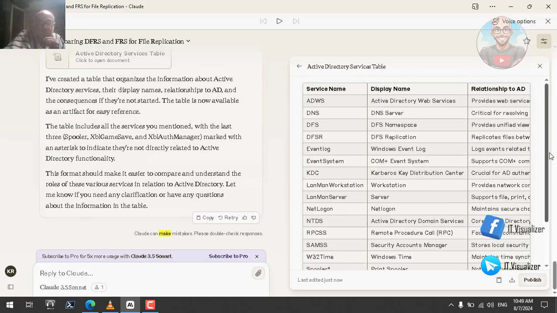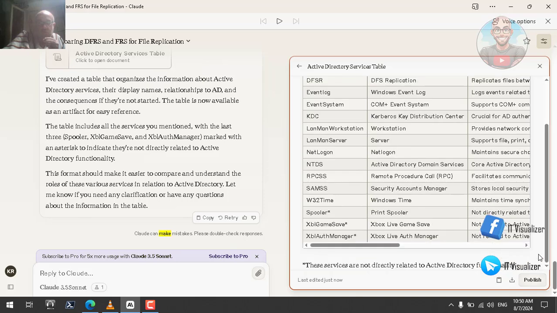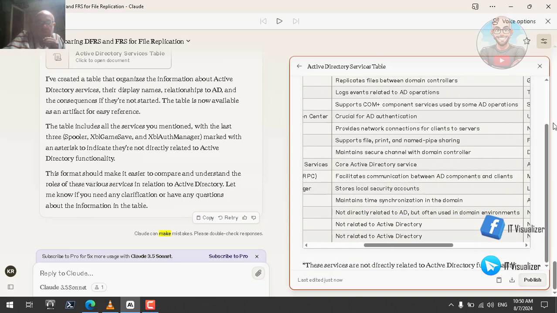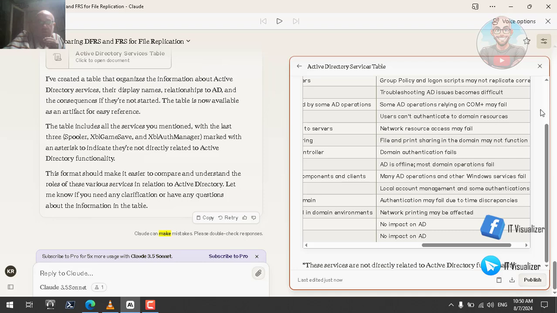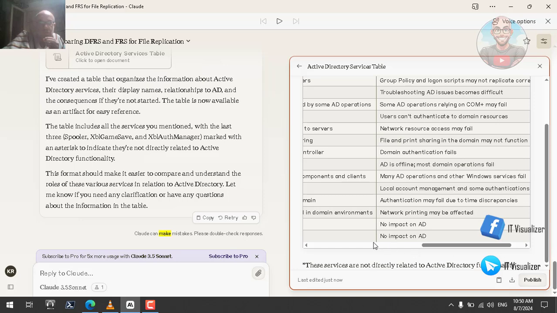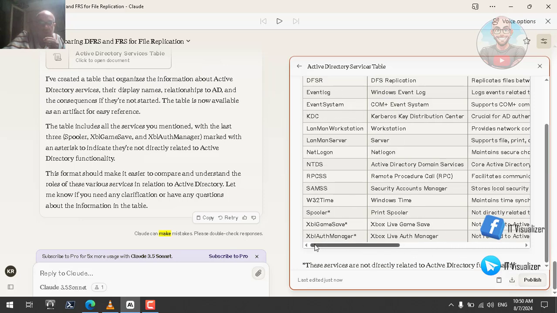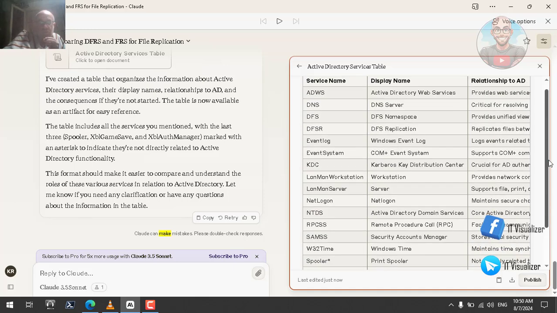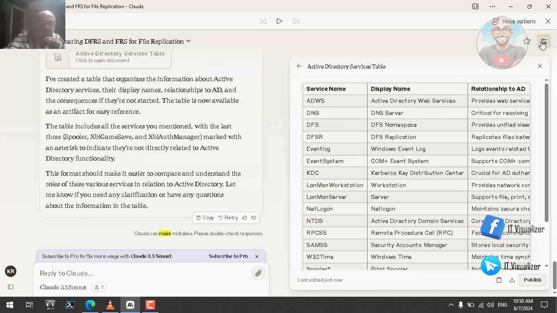It is very, very simple. We can see here that we have the service name, we have the display name. This is the service name, the display name, the relationship. If we go further, we can see the last column. Here you go. This is if it's not started. So we can see very, very organized output. We can download it, we can copy it, we can do a lot of things. Very, very simple thing and very, very organized answer.